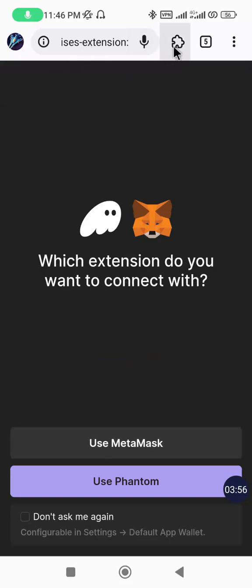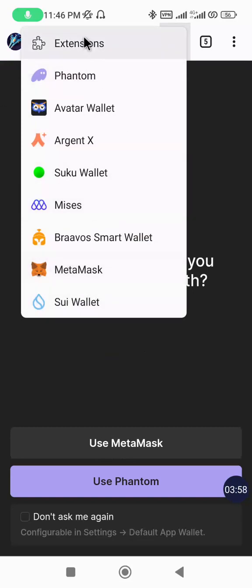If you have not added the extension yet, I'll show us how to add extensions on Mist browser. So far I have added Phantom, Avatar, Agent X, Sucom wallet. Mist also has a wallet extension, Bravo Smart Wallet, MetaMask wallet. You can add as many extensions as you possibly want to add. There's no limit to how many extensions you can add here.